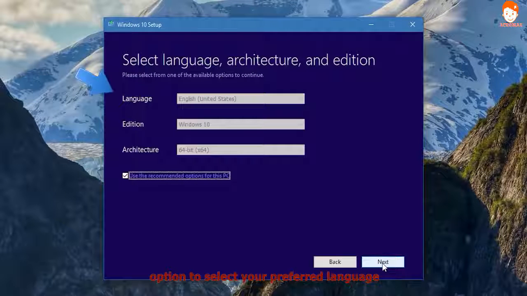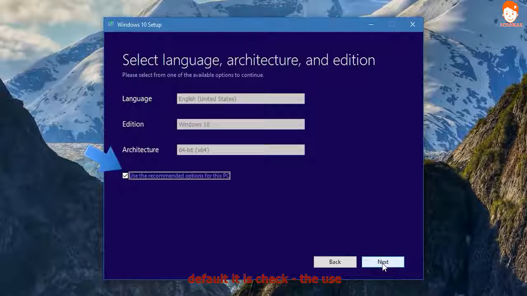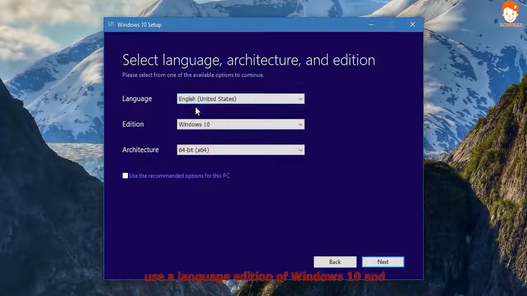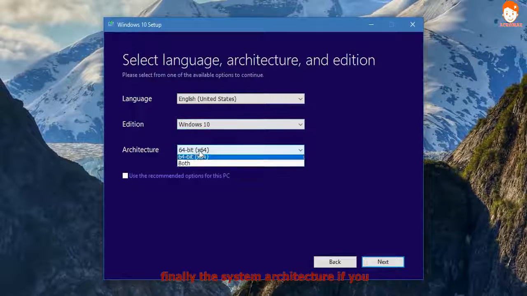Now we'll show you some options to select your preferred language, your system architecture and edition. By default, it is checked as the use recommended option for this PC, but what I recommend is to uncheck this box and edit the information as you prefer. Because if you are planning to install Windows on another PC, the auto suggestion may not be helpful to you, because it is only auto-detecting the particular machine that you run the tool on to give you that recommendation. So if the destination PC specifications are different from this PC's specifications, you can't get the right version. So let's choose a language, edition of Windows 10, and finally the system architecture.